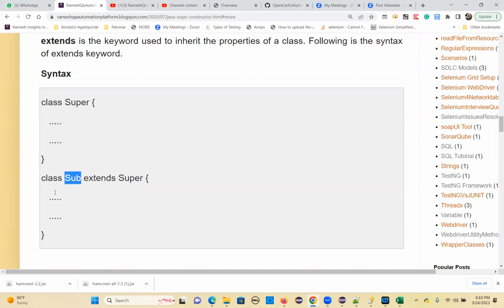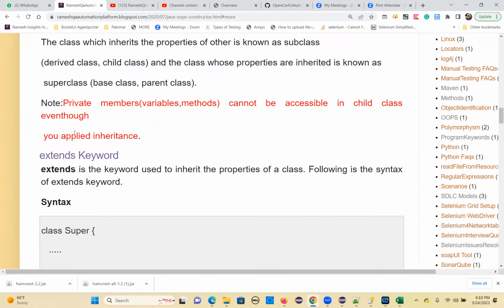Without creating them again means what? It is avoiding the duplication, right? Duplicate code you can avoid. You are not creating them. Whatever is available here, you are directly calling them here. That is what inheritance means. In the inheritance process, if the variables or methods have a private access modifier, you cannot access them in the child class.